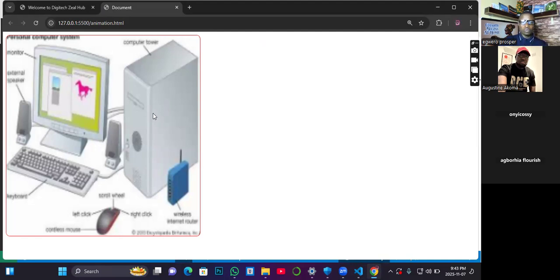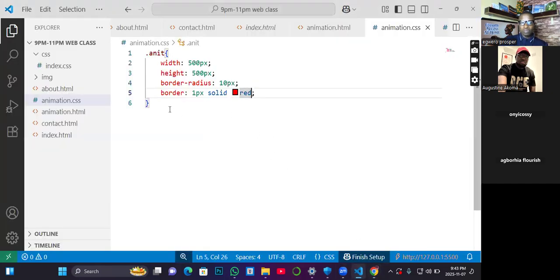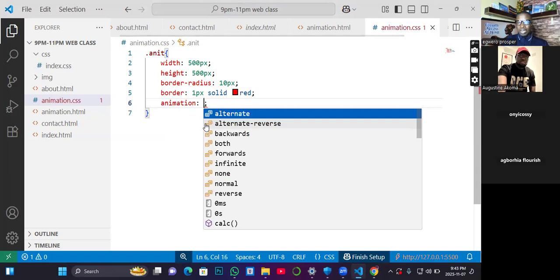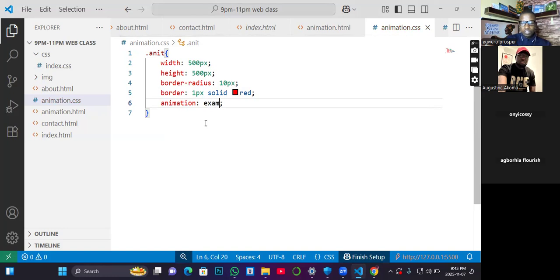So what I'm going to do, go back to my CSS, and then I'll simply add animation name here. So you can see it now. The animation name comes in the actual object, not in the keyframe. You only reference it in the keyframe. So here my animation name can just be, let's see, example.